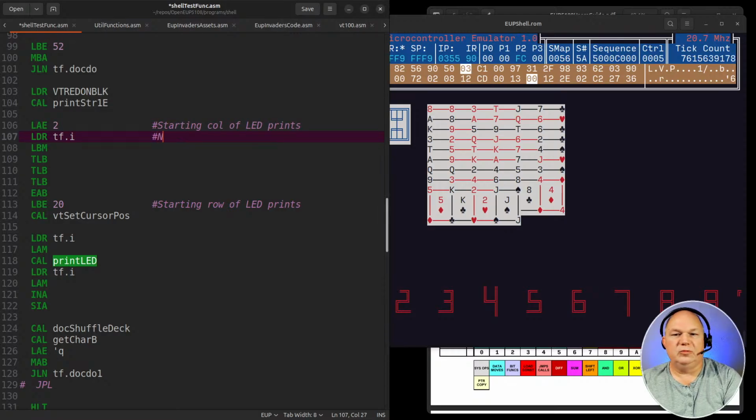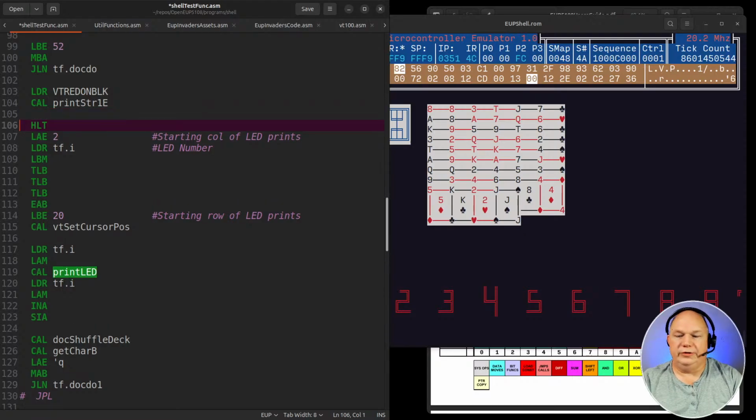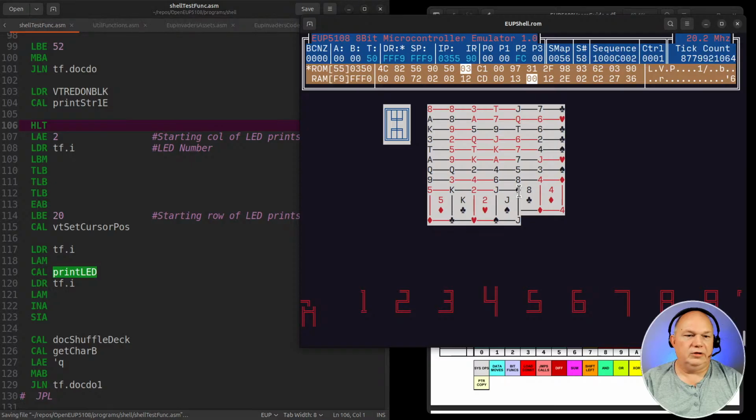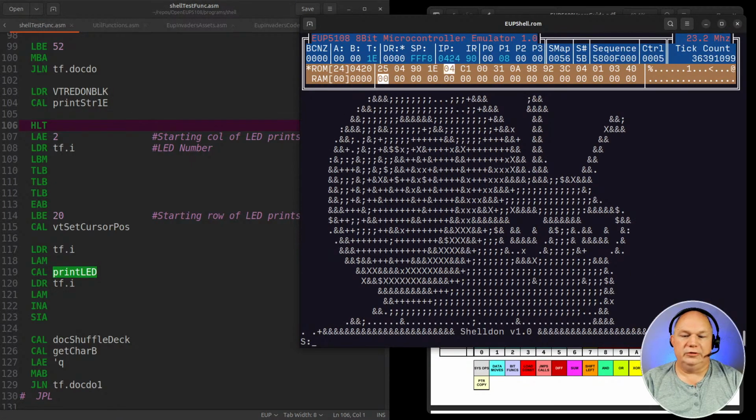This should be the number we're going to print. Alright, we load that value into B. And then we shift left 1, 2, 3 times. And then add that to A. Let's see what this is. I'm going to put a halt here, and save, exit, rebuild, rerun.